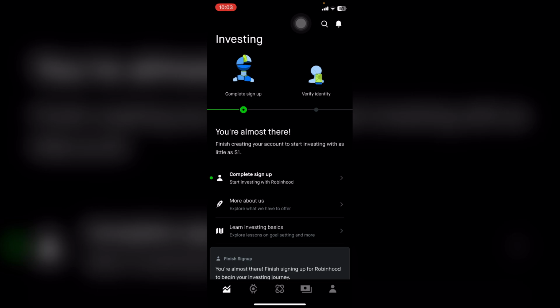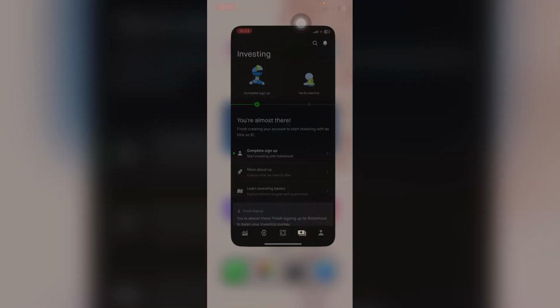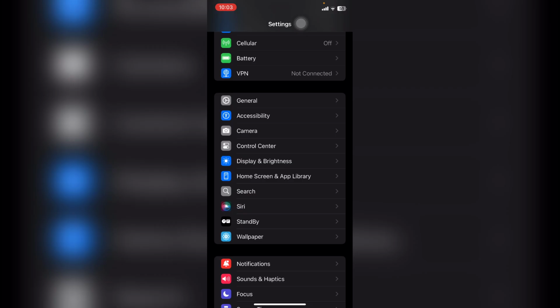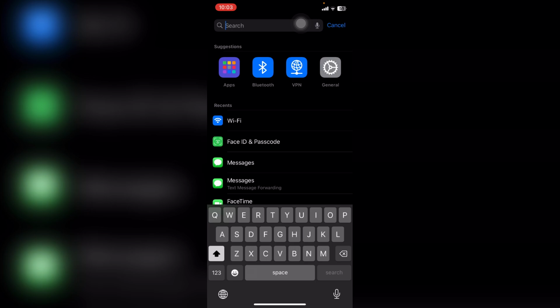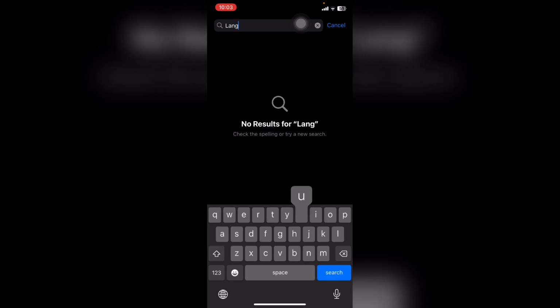Robinhood does not have a built-in language option inside the app, so to change the language you need to update your phone's language setting. So you can go to your settings on your phone. After that, scroll down and tap on language and region. Or you can also click on the search bar and type in language.